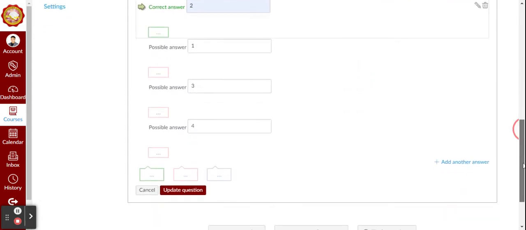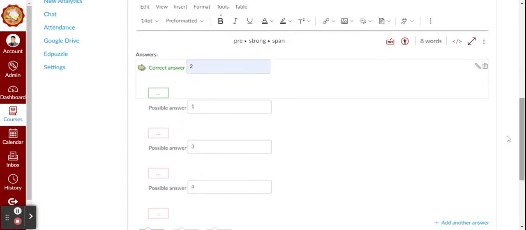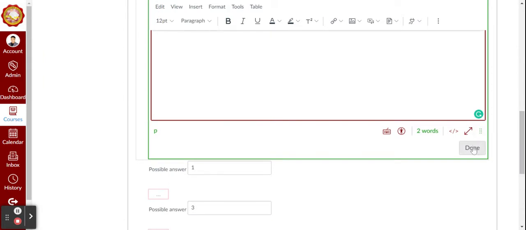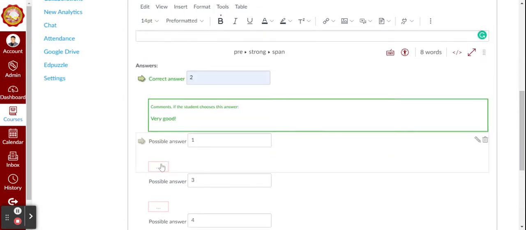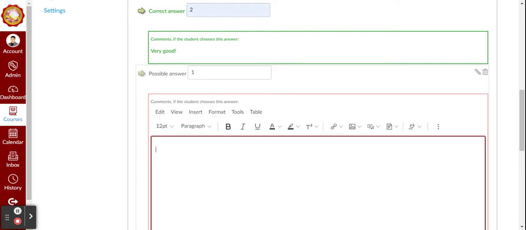And then, after you created your choices and then you identified already kung ano yung correct, you can also give feedback. Meaning to say, kapag ang answer nila is 2, ano yung i-feedback mo? So, pwedeng very good. Then click done. How about if yung mga remaining, ano naman ang pwede nating i-feedback? So, pwede dito na i-explain mo kung bakit hindi siya even.